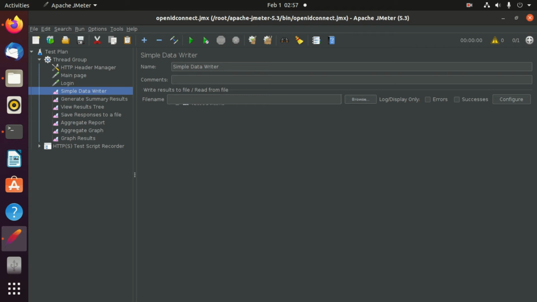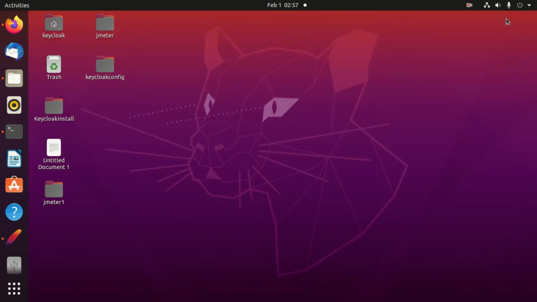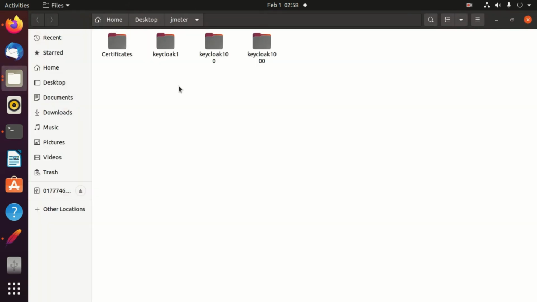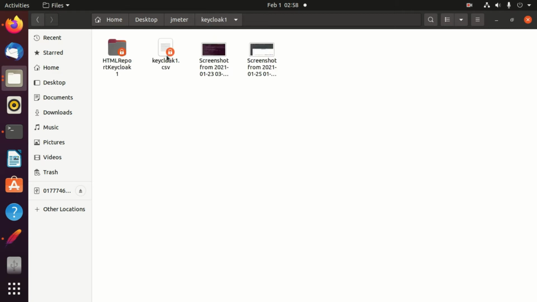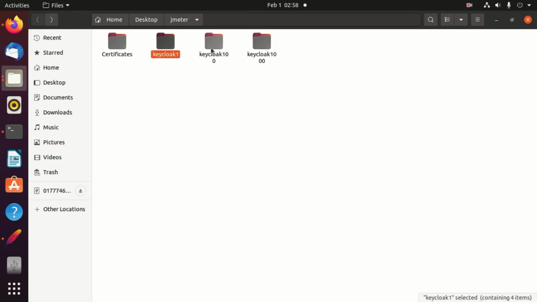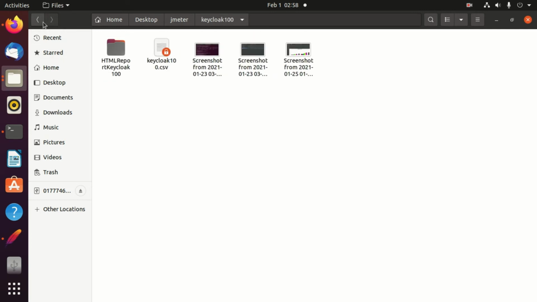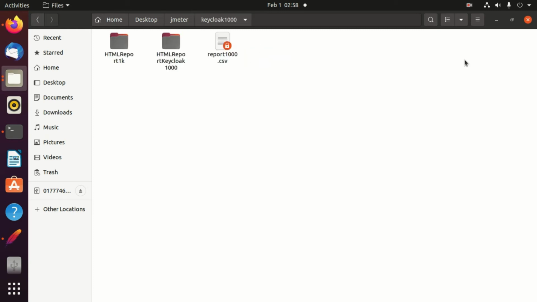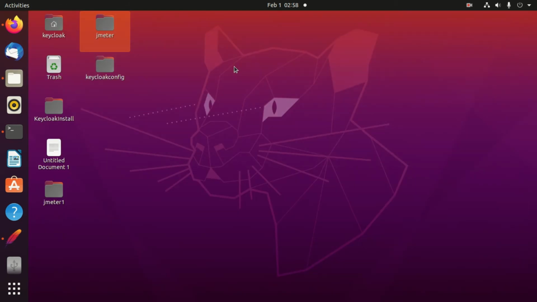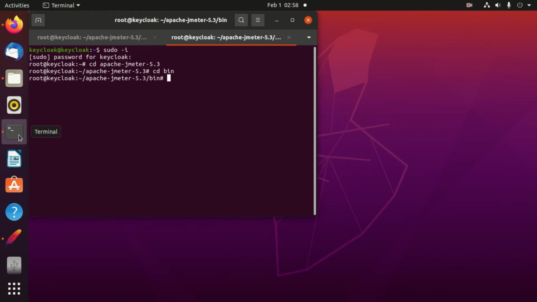So how do I do it? Okay, at first I need to create one folder, which is JMeter. I create 3 folders, 1 user, 100 user, and 1000 user. And in the folder I also need to create the HTML report. Okay, for 1 user, for 100 user, and 1000 user. So after I have created the folder, then I need to run the command.